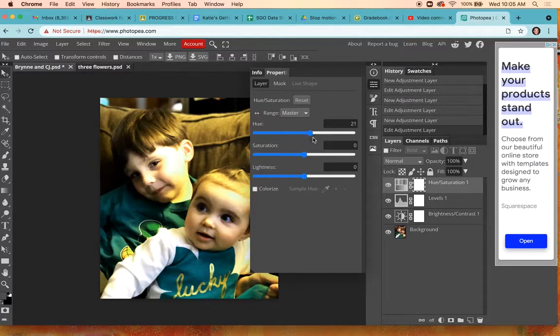Saturation, let's make them a different color. Saturation will intensify the picture. It will make the picture brighter and warmer. When you take away the saturation, it takes away color. So if you were going to pull this all the way to the left, it's going to make your picture grayscale.